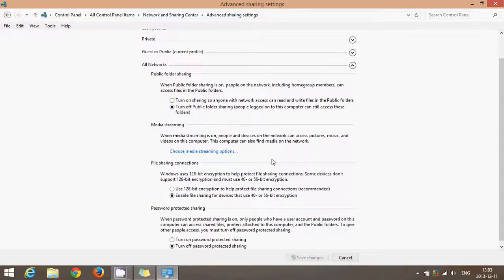You can also check the file sharing connections, and here you have two modes: the 128-bit encryption and the 40 or 56-bit encryption. Now, if you have computers that are very recent, Windows 7, Windows Vista, use 128-bit encryption. It's the highest encryption possible, and it's going to protect your files more on the network.